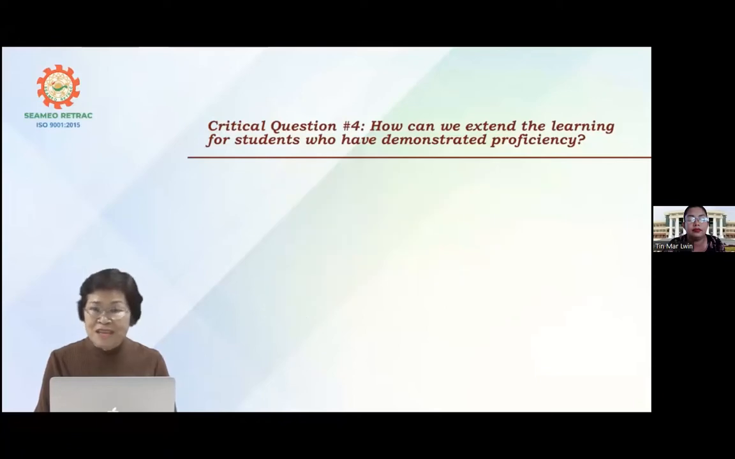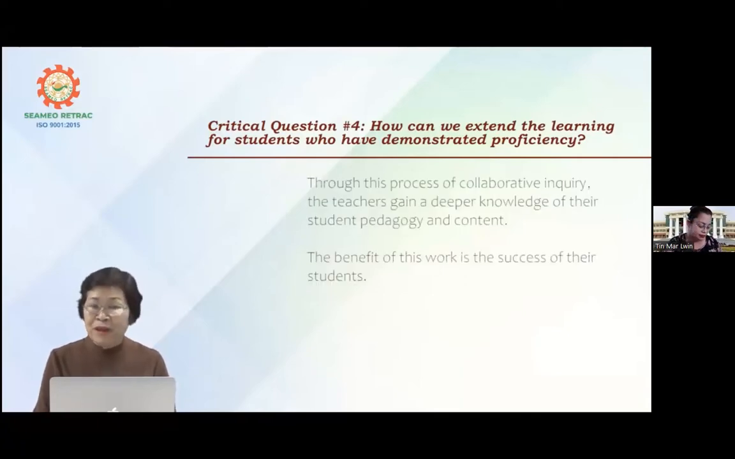A professional learning community team ensures learning is enriched when students have already attained the intended outcomes. Through the professional learning community's responses to these 4 critical questions, they will be better able to align their daily work and professional development needs with the specific needs of students. Through this process of collaborative inquiry, the teachers gain a deeper knowledge of their student pedagogy and content. The benefit of this work is the success of their students.